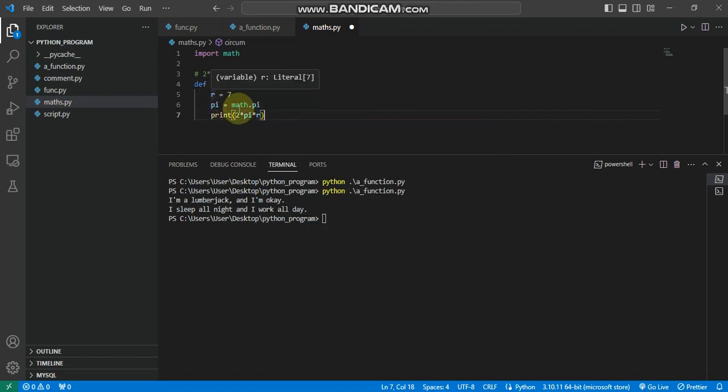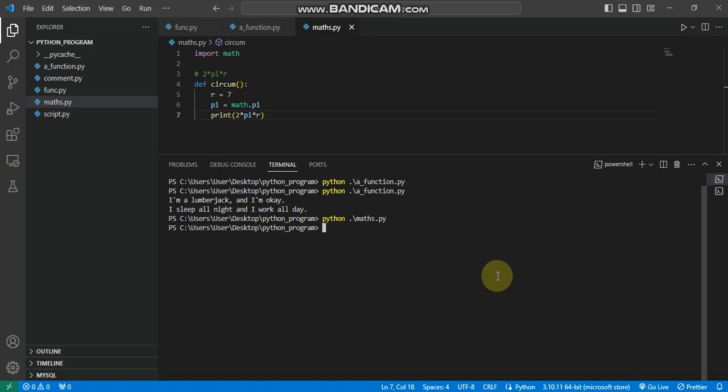Here I'm using the 2 variable names. This is an expression that is being passed into a function. So 2 multiplied by pi, then multiplied by the radius, which is 7. To save my file, I come down here to run the program, which I called maths.py. Then I run the program. Nothing is being outputted to the screen. Yes, that is because I'm just defining this function and I'm not calling this function.